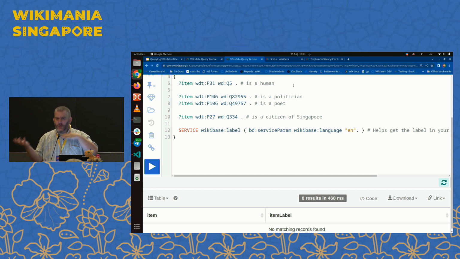We have intersection and union, right, in Venn diagrams. So what we want is a union between everybody who's a politician and everybody who is a poet, right? These are different circles. We don't want the intersection of those circles, which it turns out is an empty set in Singapore. We want the union of it, both that circle and this circle.